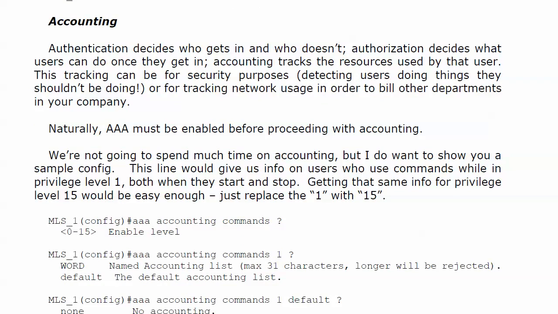Now accounting, that's when we're tracking what resources a user is actually using. Again, authentication decides whether you can come in my house or not. Authorization decides what you can do once you get in my house, and accounting is me tracking what you're doing while you're in my house so I can send you a bill for that later. Now, this tracking can be for security purposes, detecting people doing things they shouldn't be doing. I think it's much more common, though, to track network usage to bill for it. Because, of course, in larger companies, you may have a department that I'm heading that has a really expensive piece of hardware in it or an expensive service, and it costs me money to run it. So when someone from your department is coming in here and hitting that and using it, I'm tracking that, and then I'm going to send you a bill later.